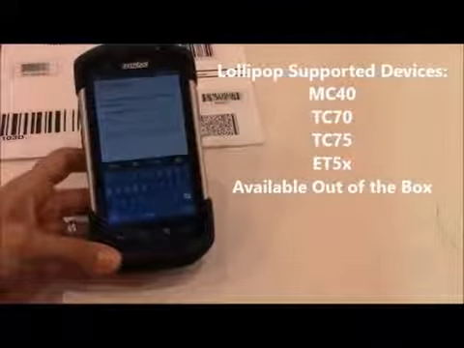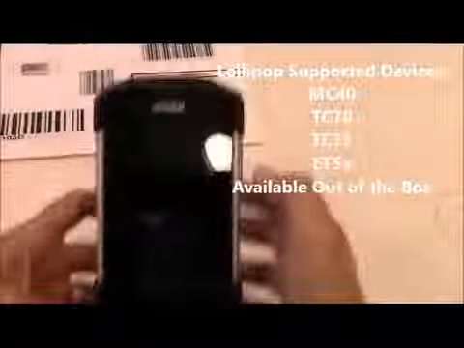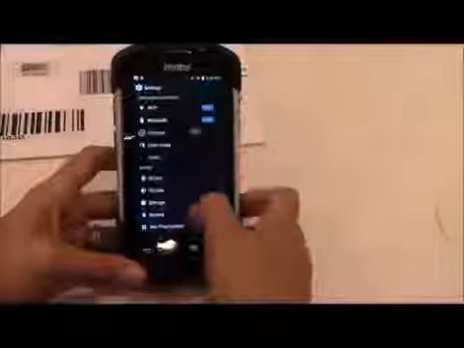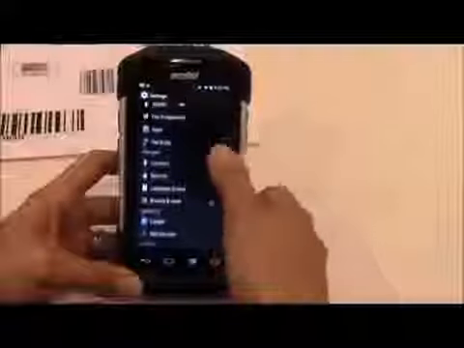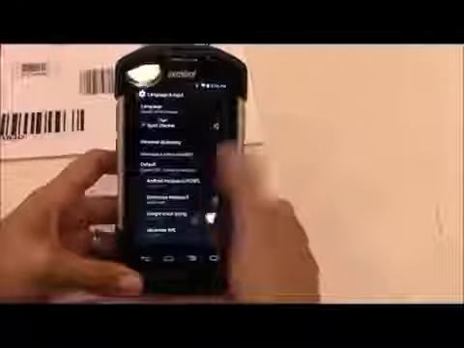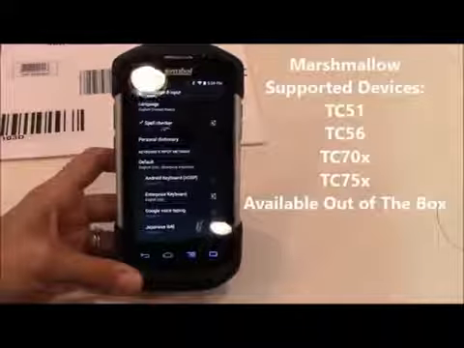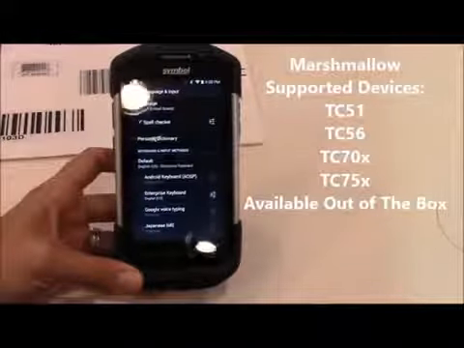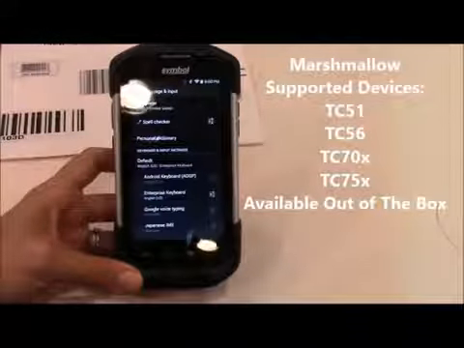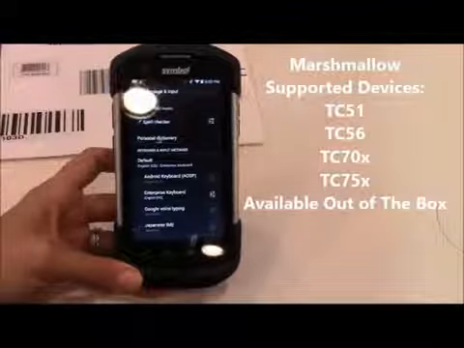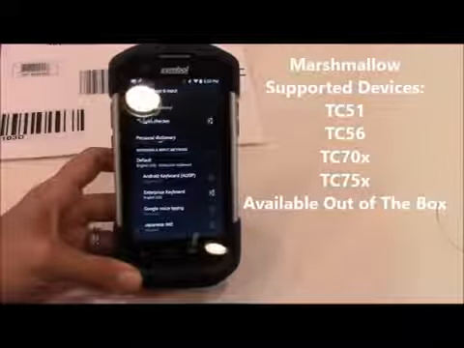the Lollipop versions have it right out of the box, so that means that when you get your device that is Lollipop, you should just go into settings and go right into language and input, and the keyboard should be there for you to be able to select. We also have it on our Marshmallow products, so the TC51, TC56, the TC70X and the TC75X also have Enterprise Keyboard out of the box in the operating system.